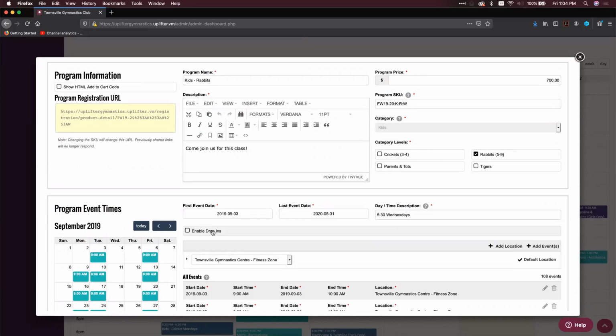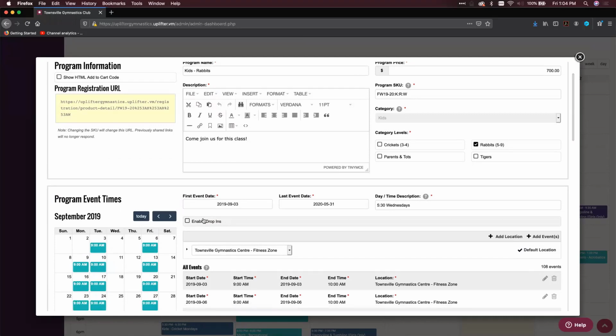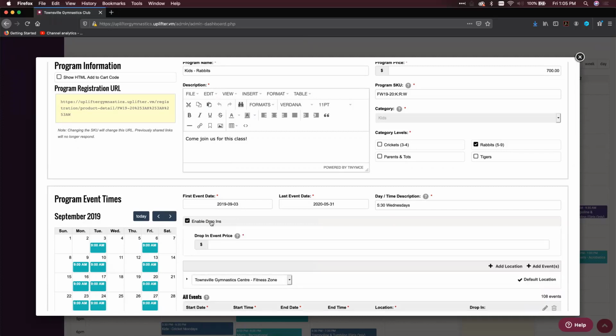I'll do this myself. So what I'm hovering over here is one of the features that we're launching as part of this big revamp, and that is enable drop-ins. So we are going to be adding drop-in capacities into Uplifter with this new feature launch over the next week or so. So here, you'll be able to take any program that you actually have right now. You can specify a drop-in event price, and you can allow people to drop into single events at a time as part of registration.